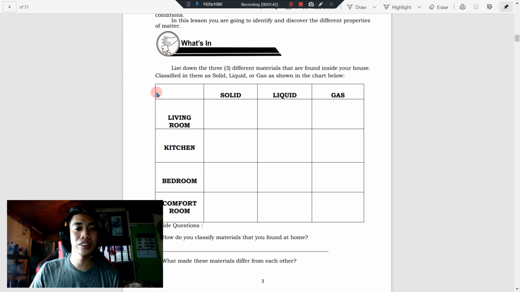For the first activity, you can see a table which has 4 columns. What you're going to do here is list down 3 different materials that are found inside your house. You're going to classify them as solid, liquid, or gas as shown in the chart below. We have here the places inside your house: living room, kitchen, bedroom, and comfort room. You're going to write down a material that is an example of a solid which you can find in your living room, and you're going to do the same thing in the remaining boxes.